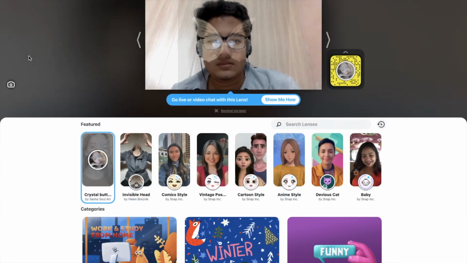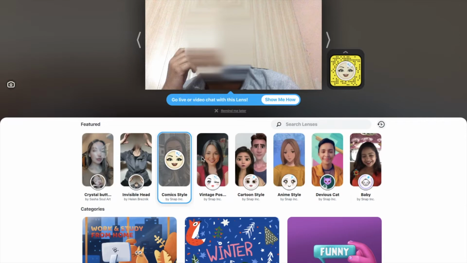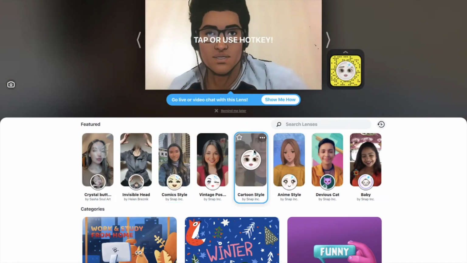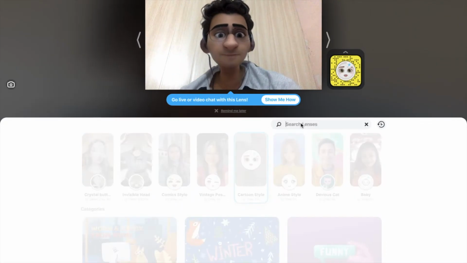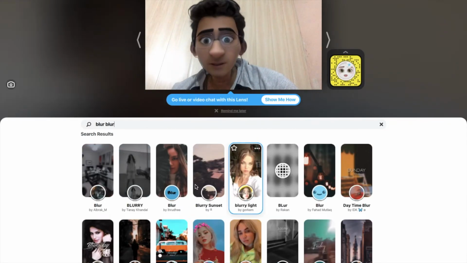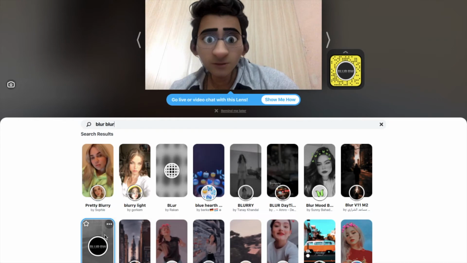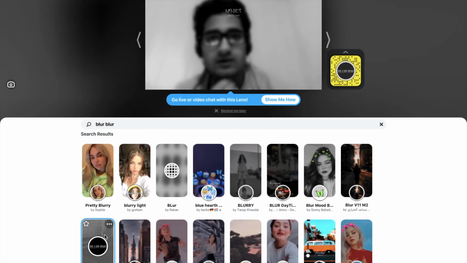So I will be using some filters here. So these are some filters I have used. In the same way you too can use any filters, search here for the lenses which you like. I like that blur one. So just search that blur, and it's here. So like this you can use any Snapchat filter on your Snapchat.